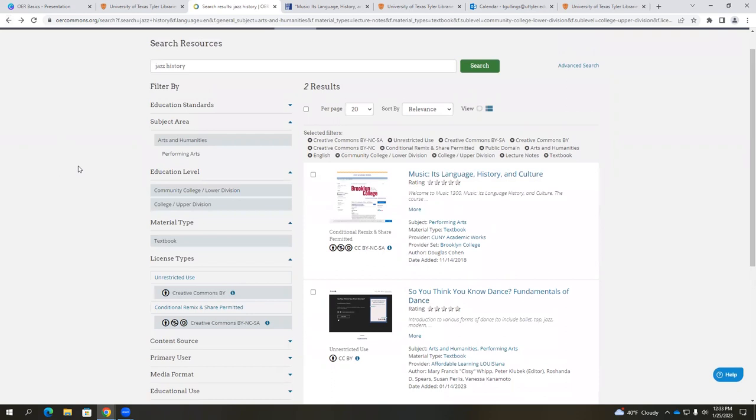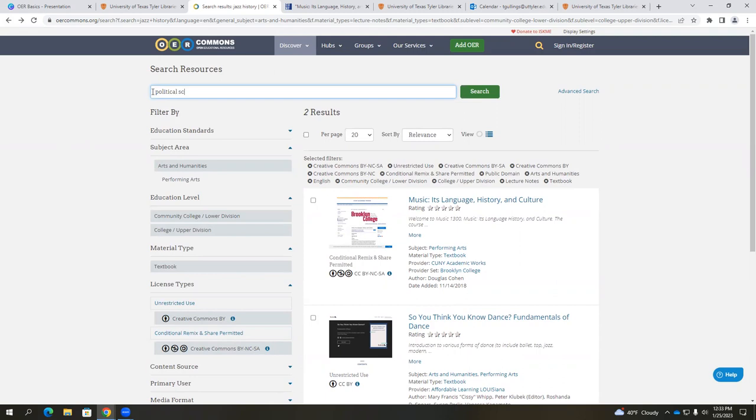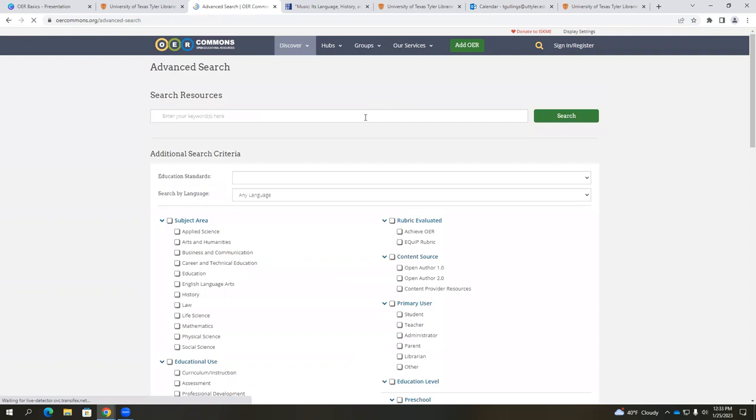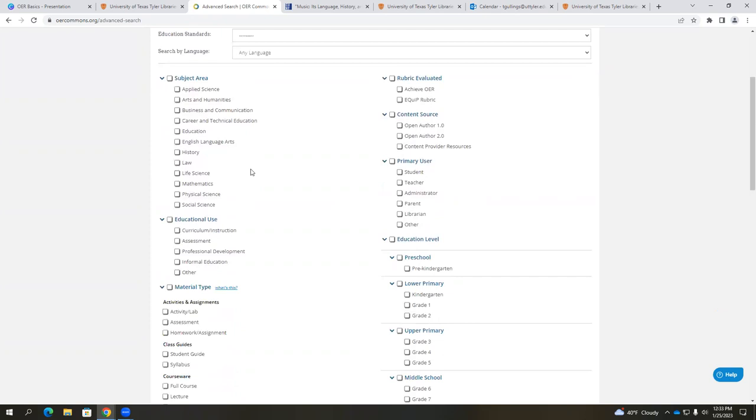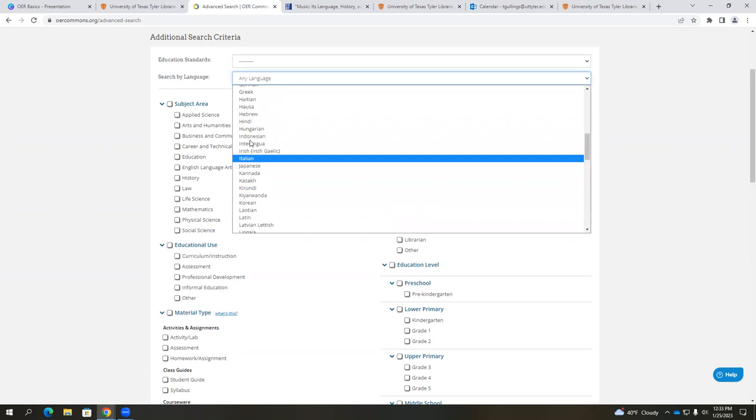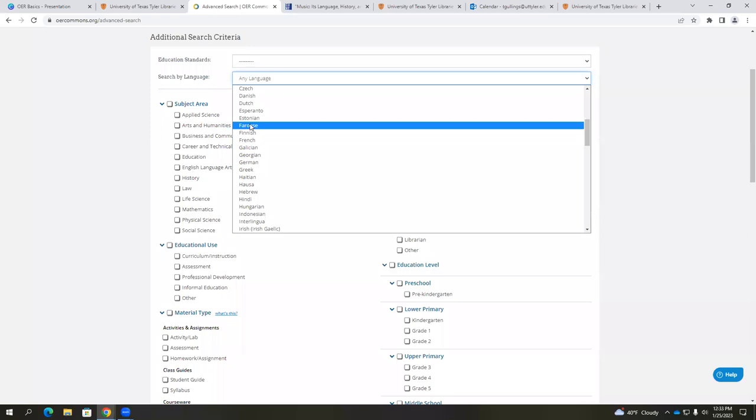Another thing that we could look for is, let's say, political science. Let's do that in advanced search. Language, I'm going to set that to, again, English. It was all the way at the top. It's not in the E's anymore. Ah, there it is.